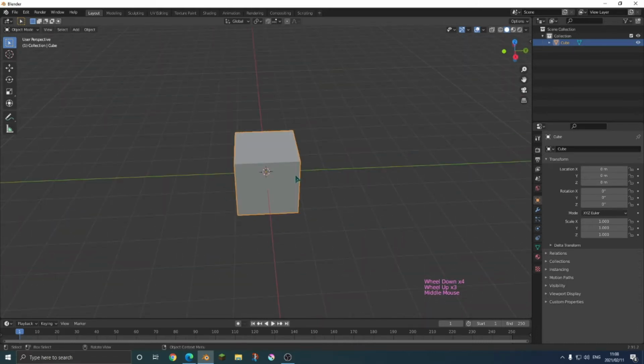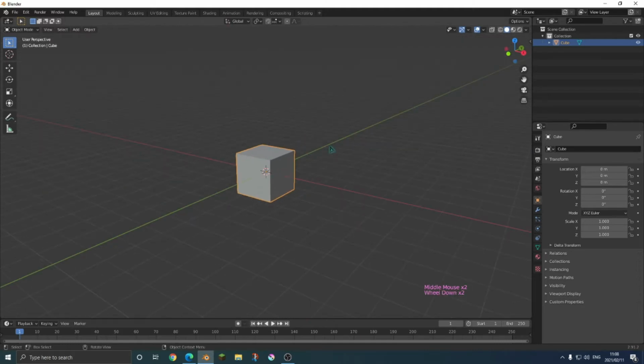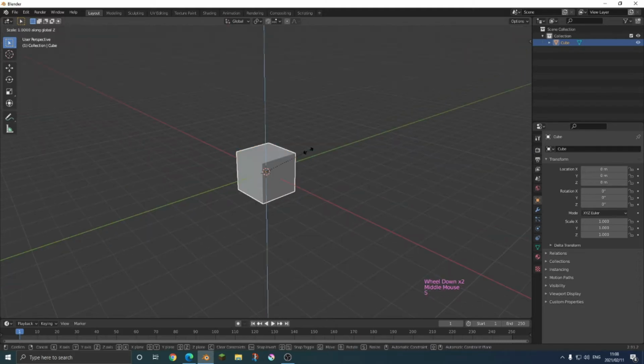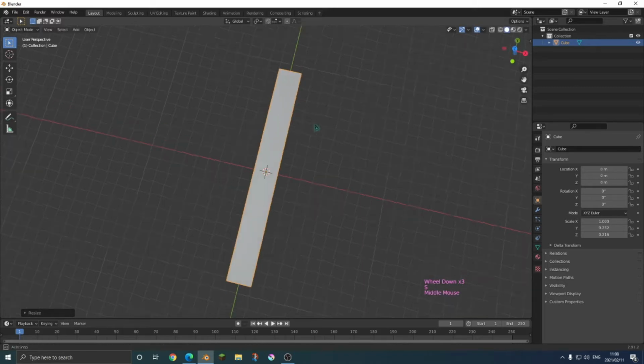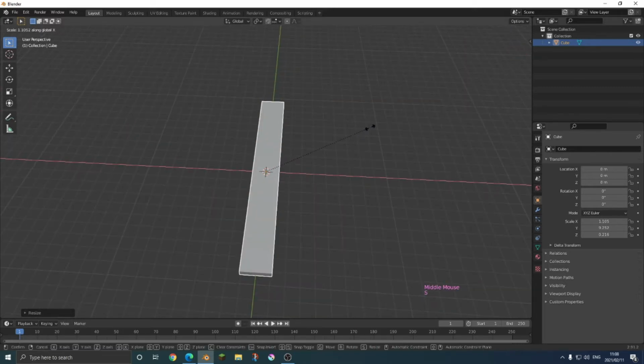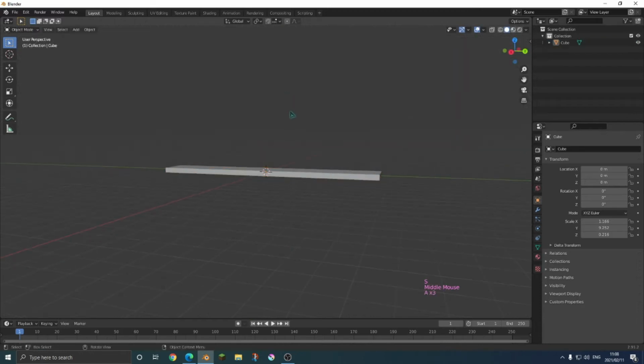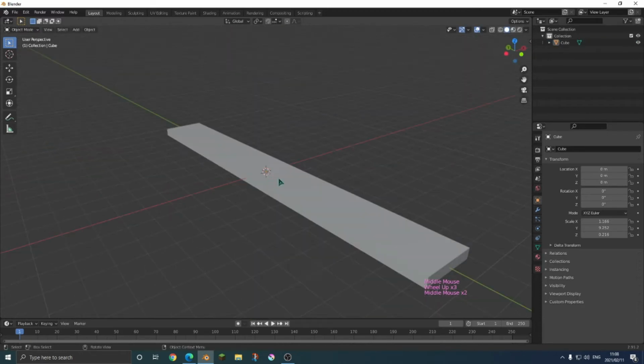So you start out with a cube, and then you press S to scale, and Z to scale it on the Z-axis. Y to scale it on the Y-axis, and SX to scale it on the X-axis. As you can see, I've made a simple bridge thing.